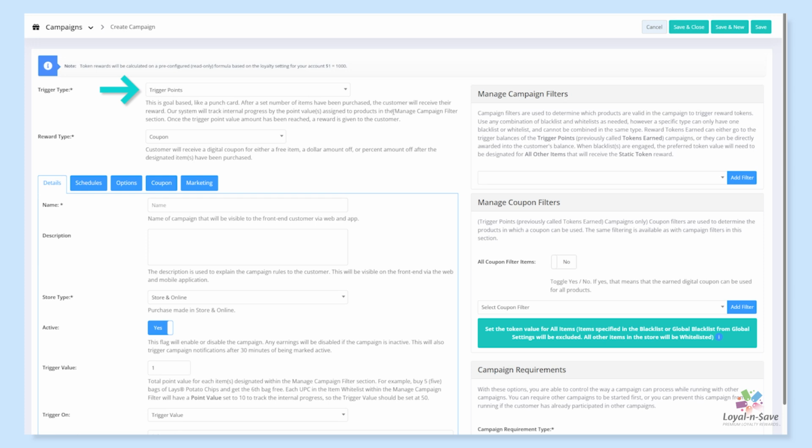Trigger Points Campaign. This campaign is a goal-based campaign, which is used as a punch card. After a set number of items have been purchased, the customer will receive their reward. Our system will track internal progress by point value assigned to products in the Manage Campaign filter section. Once the trigger point value amount has been reached, a reward is given to the customer.